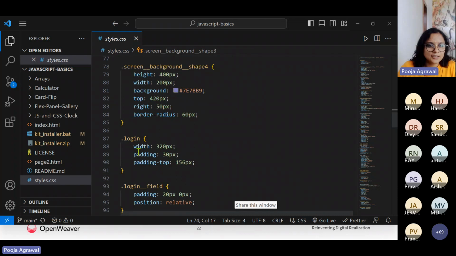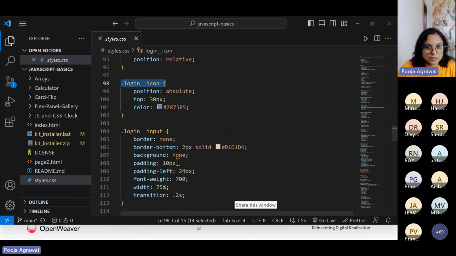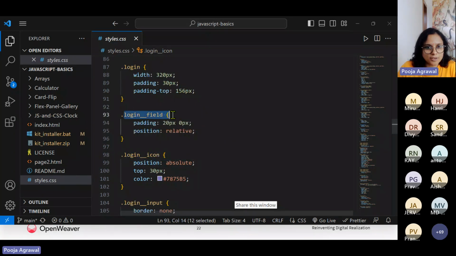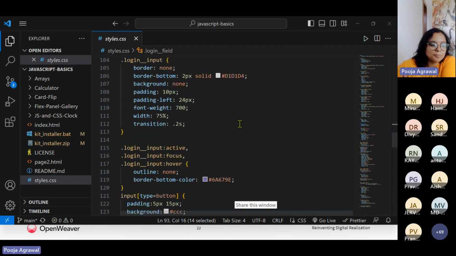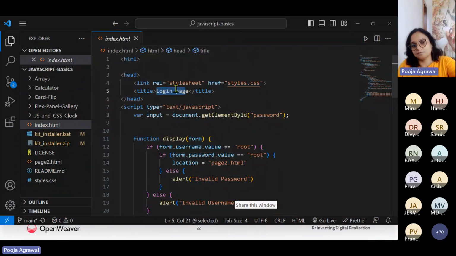Then you would see that there are icons, there is a login field, there are different components of design that are available in the style.css. But what we see in the head section is a link to the style sheet, present so that it is linked with the HTML page here. What title have we given to our page? This is the title that showcases on the browser tab, that this is the login page.